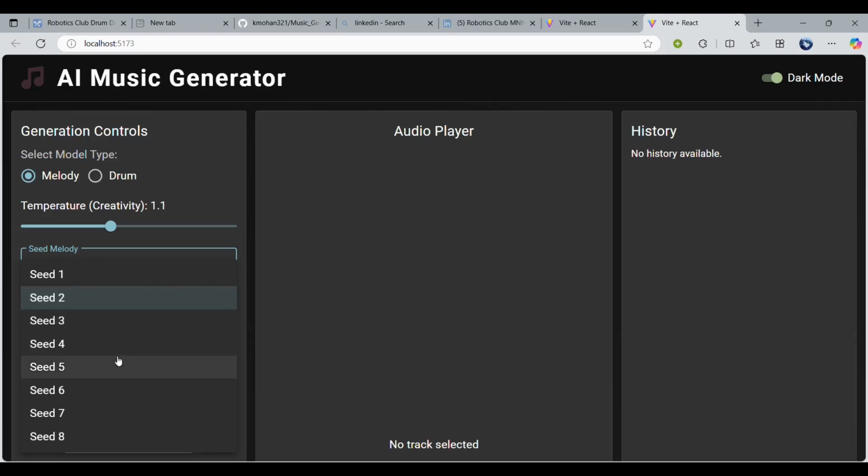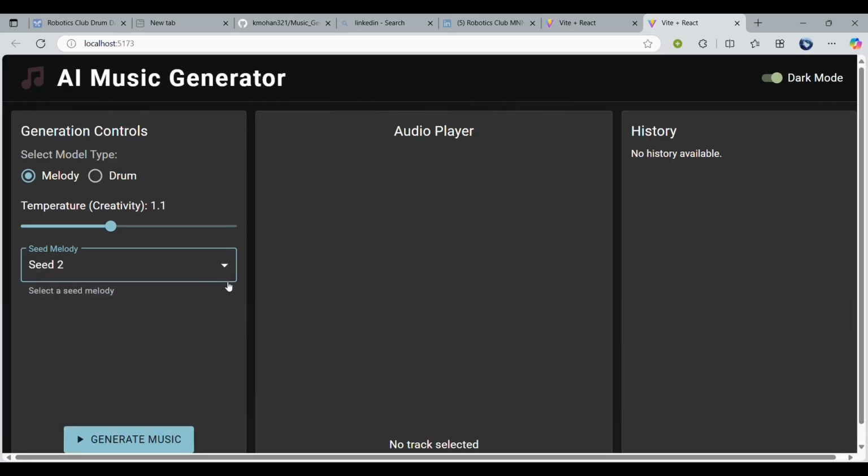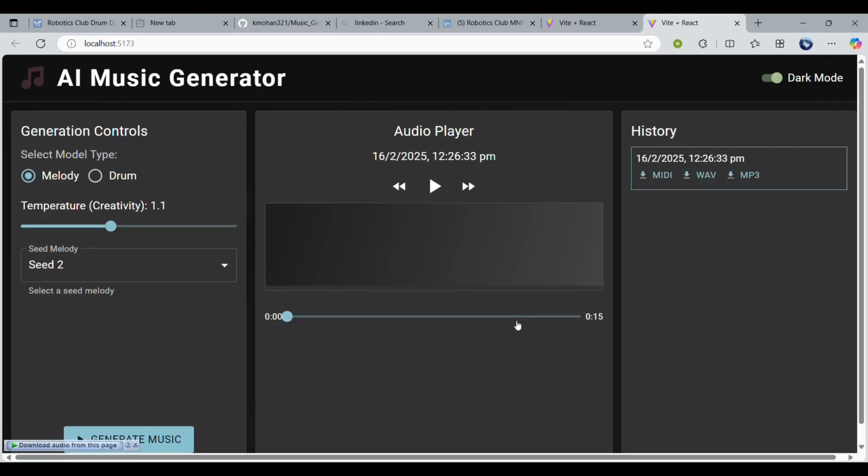And there are many random seed values that the user can choose to generate from. So let's just generate a music. Let's play it.